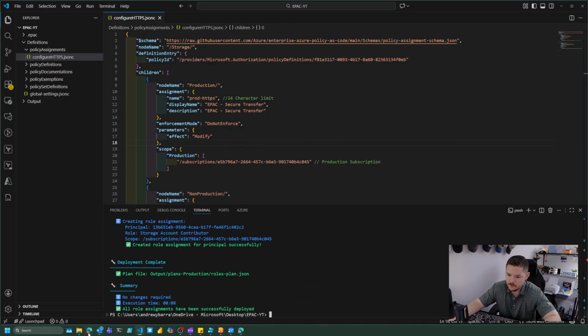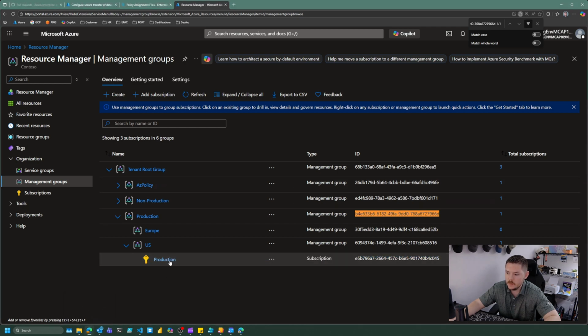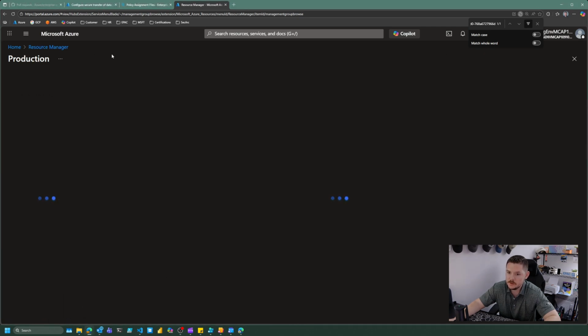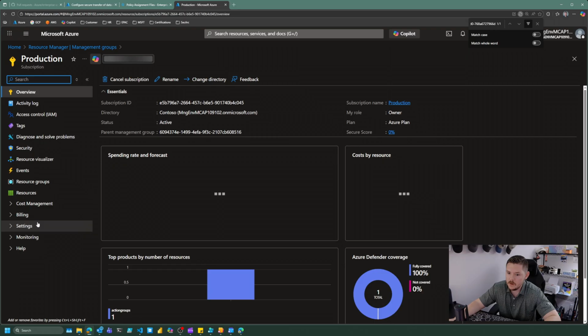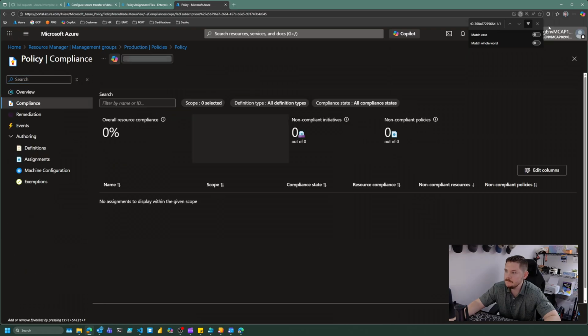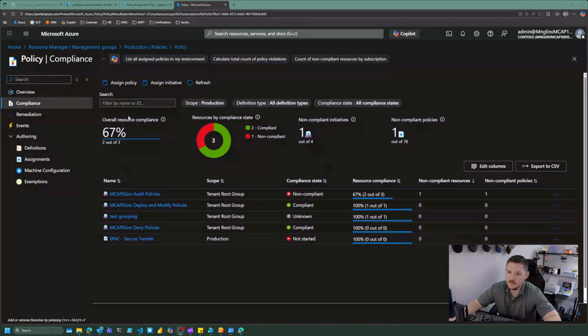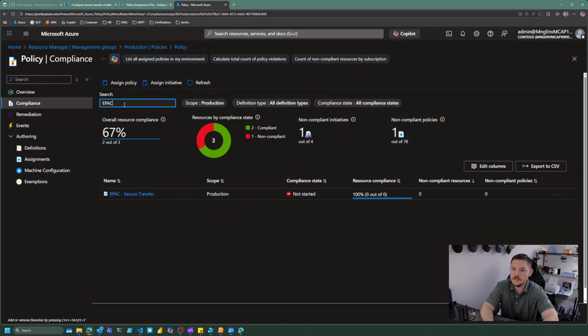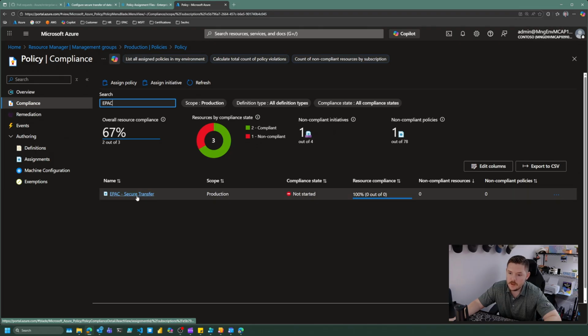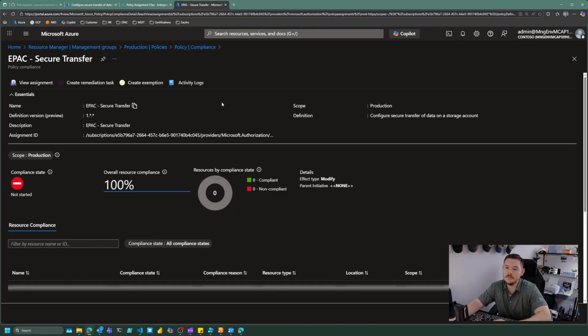Awesome. Okay, so let's go ahead and check this really quick inside of the subscription for production. Go to settings, go to policies. All right, and we can see that it was successfully deployed at the new updated scope for the production subscription with the correct configurations that we gave it inside of the assignment template.